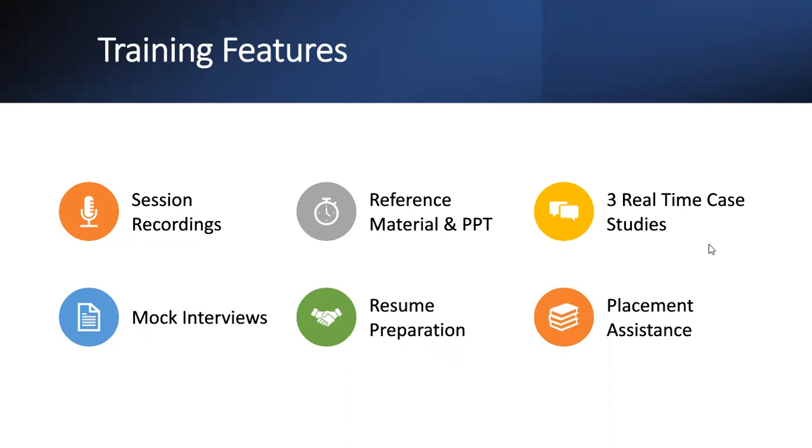And over the whole training, you will be working on 3 real-time case studies. One case study you will do along with the training, and 2 more will be given to you as assignments, so that you can do implementation work.